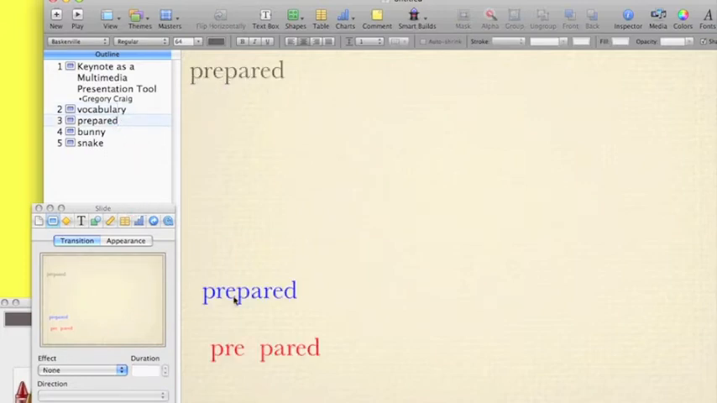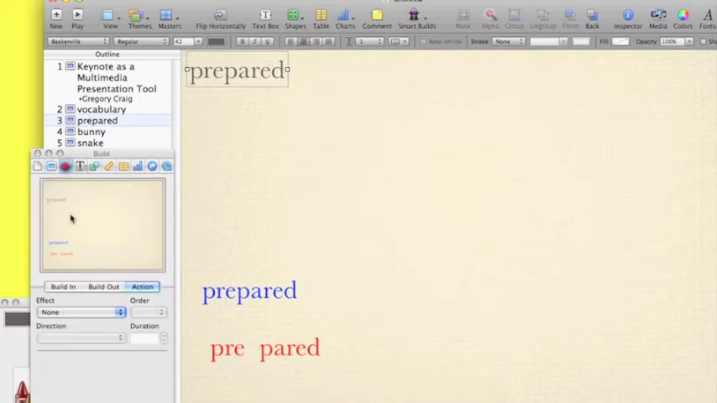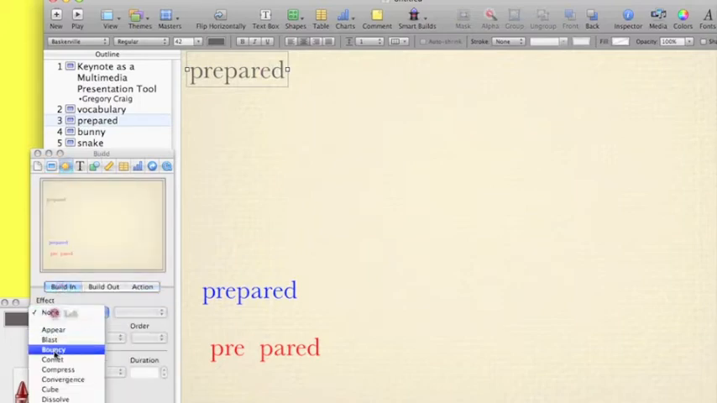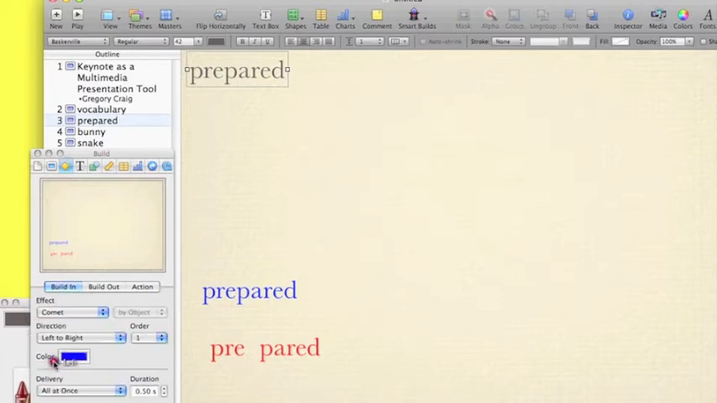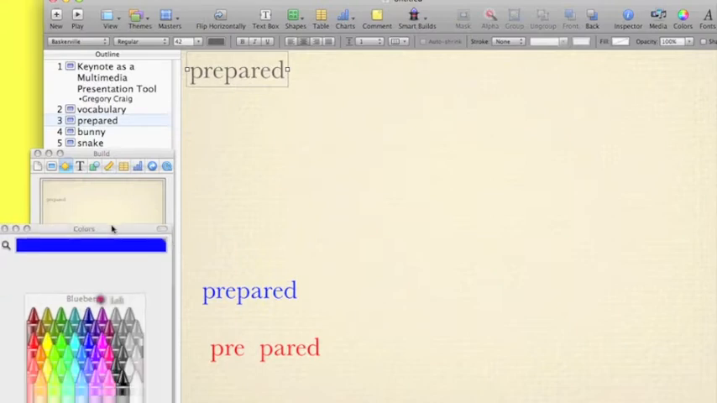I've already typed in the vocabulary words, prepared. There's a gunmetal gray, blue, and then red. And that just tells my kids which word is what. I'm doing a build here, so I'm going to go to the build inspector. I'm going to bring that word in on a click. And I like to use Comet. You can play around with it there and see what you like to use, what works for you, what works for the word that you're using.